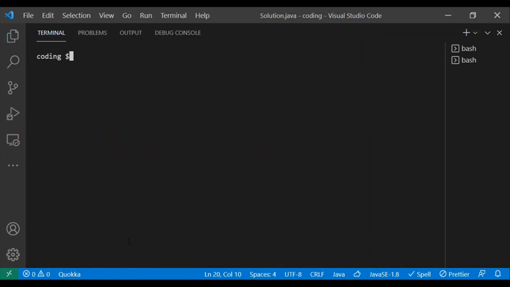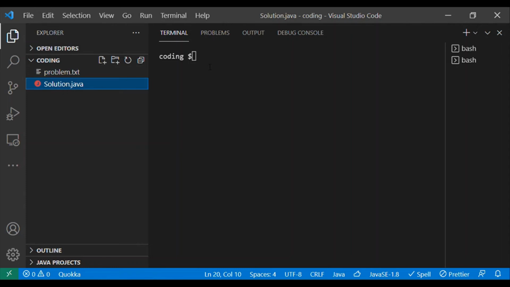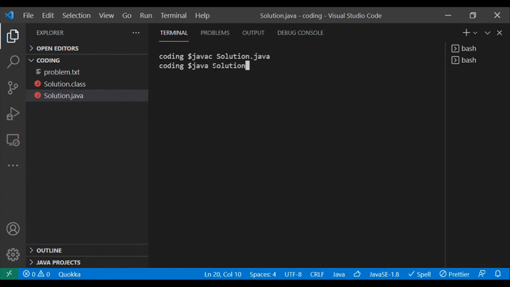So I'm opening the terminal. Here you can see initially there is only the solution.java file. Let me compile the code. javac solution.java. Yes, so after compilation you can see that the solution.class file got generated. Now let's run the code with java solution. Yes, you got smallest number is 10.